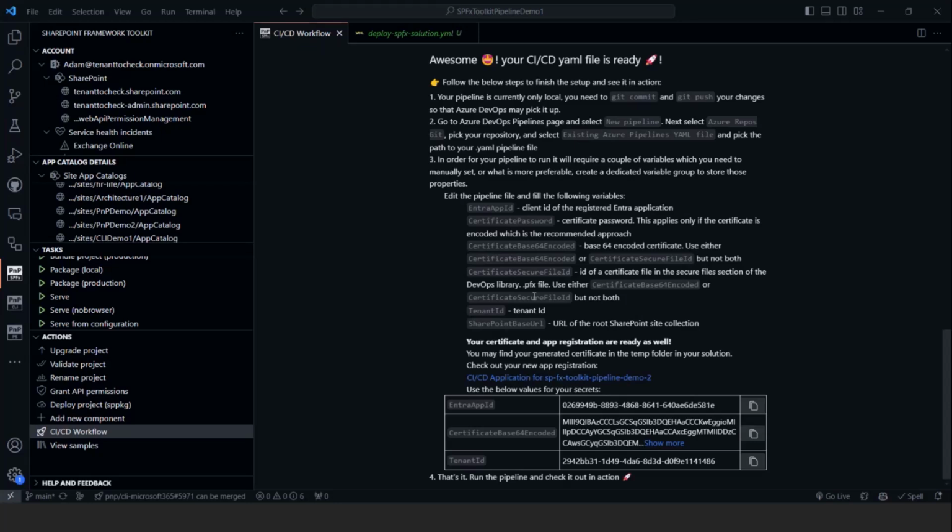And since it created this app registration for you, you even have the values, like the Entra app ID, tenant ID, and the certificate based Base64 encoded value, or you can use the file. I'll show it in a bit. I will show many things in a bit. Just copy paste and use it. Okay, but we'll come back to it later, and basically we can just follow along those instructions.